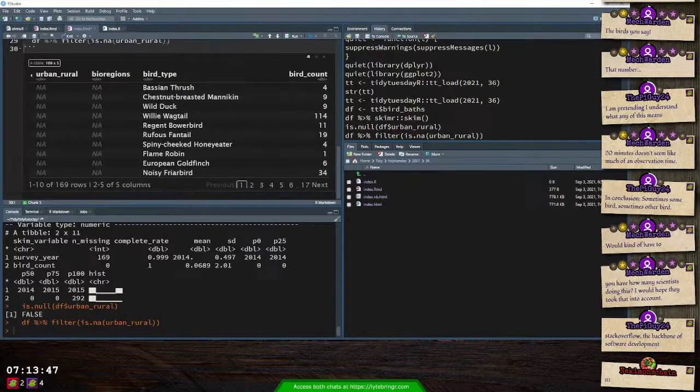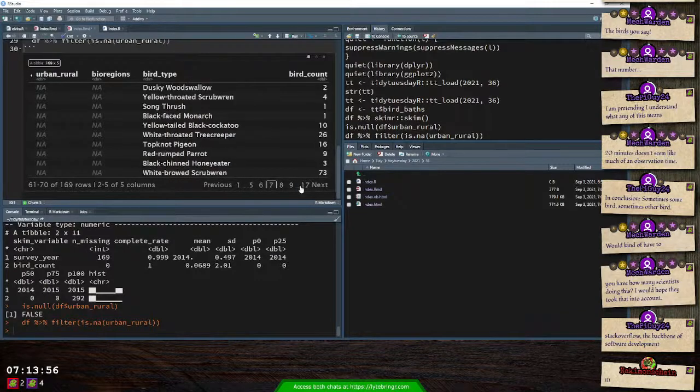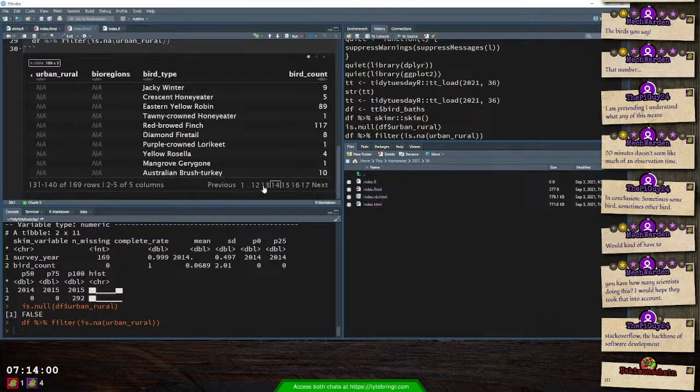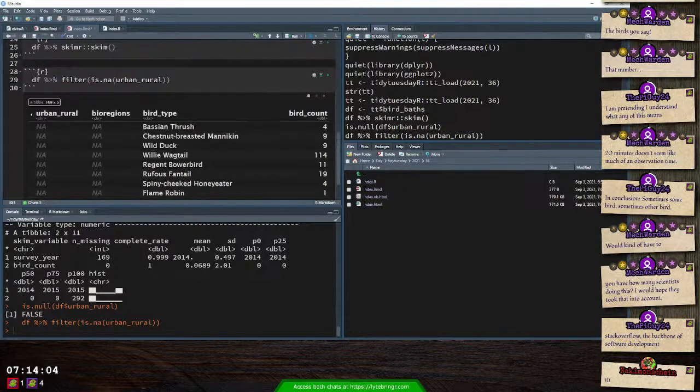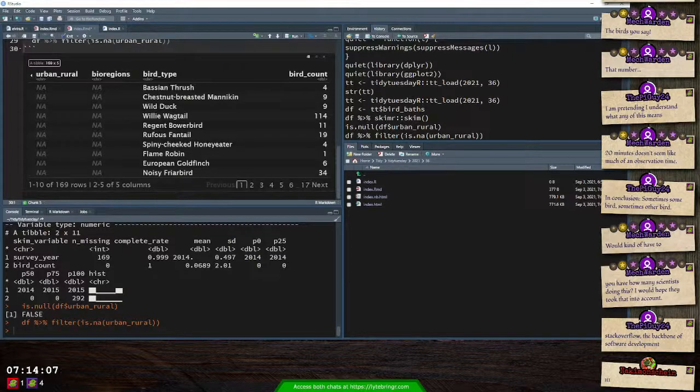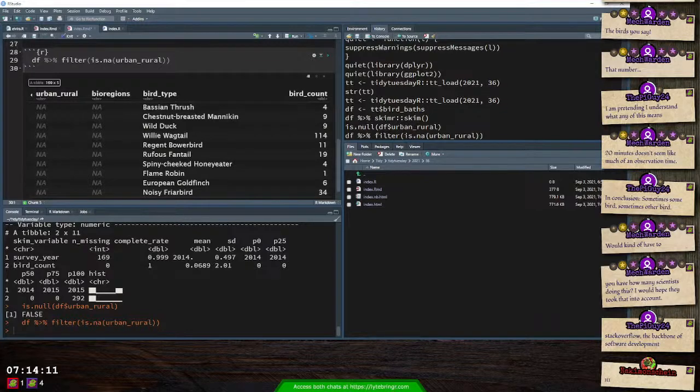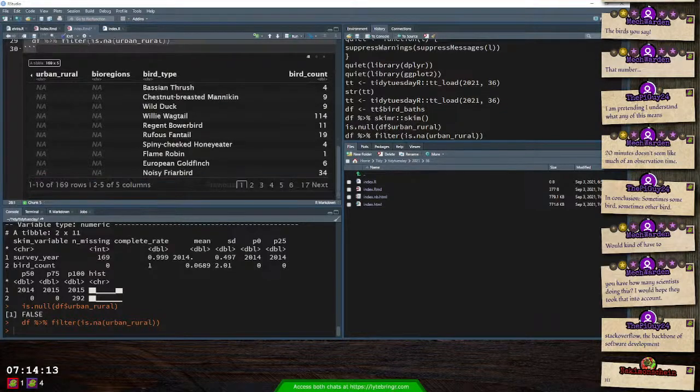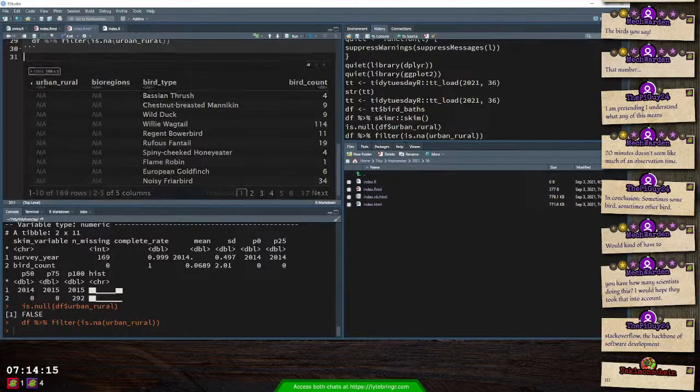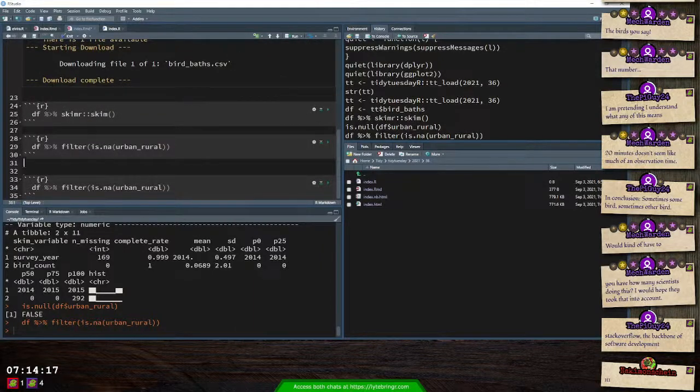We've got a count of birbs. So I would expect that these are all the different types, because there's 169 types. And these might be the total times that they were spotted. That is my hypothesis. What do we do with hypotheses? We test them.